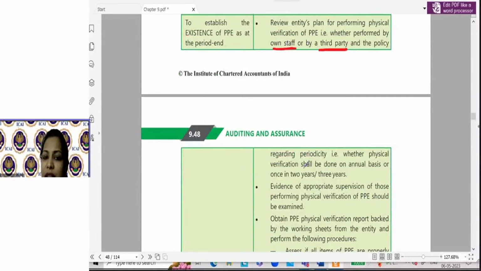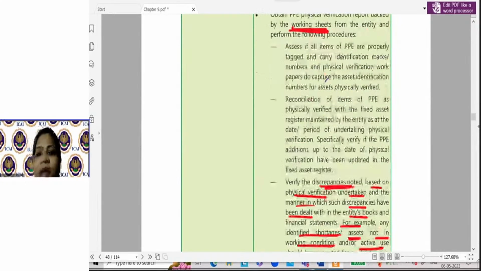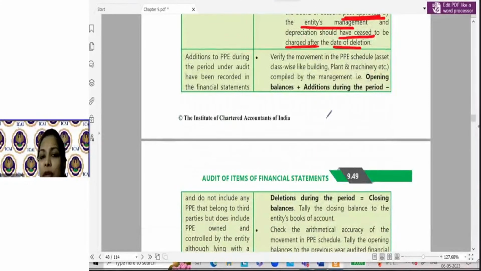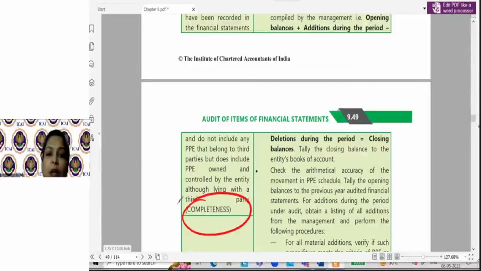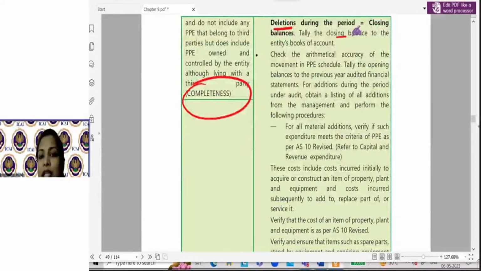सो ओन स्टाफ कर रहा है, थर्ड पार्टी कर रही है, पीरियोडिसिटी देखा है ना, सुपरविजन है या नहीं, प्रॉपरली वर्किंग शीट्स काम हो रहा है या नहीं, टैग्ड है नहीं, आईडी मार्क्स है या नहीं, है ना, रिकंसाइल किया. ठीक है. फिक्स एसेट रजिस्टर्ड को अपडेट किया है या नहीं, डिस्क्रिपेंसी को चेक करना है. मूवमेंट ऑफ पीपी विद रिस्पेक्ट टू व्हाट, द राइट कंप्लीटनेस. ठीक है. मूवमेंट ऑफ पीपी को चेक किया आपने, ओपनिंग, एडिशन, डिलीशन एंड द क्लोजिंग बैलेंस. टैली द क्लोजिंग बैलेंस विद द एंटिटीज बुक. अरिथमेटिकल एक्यूरेसी देखो, है ना.